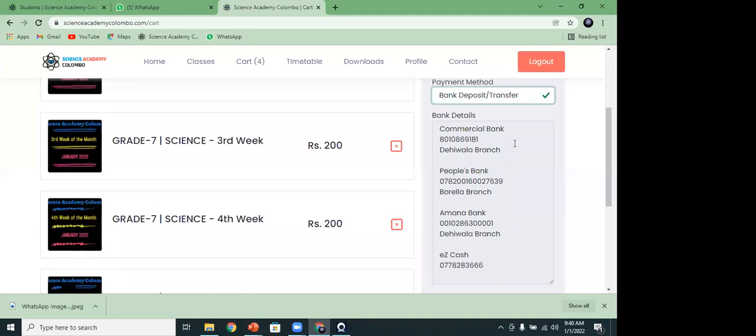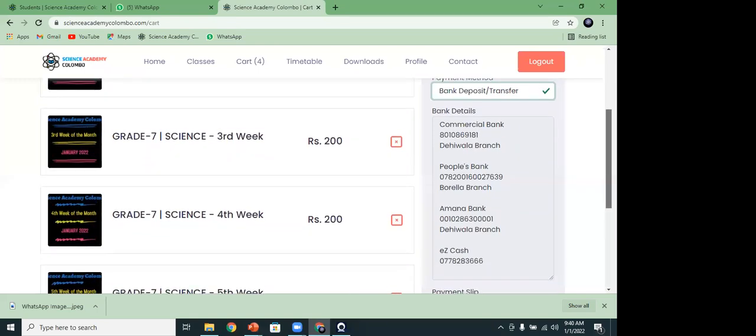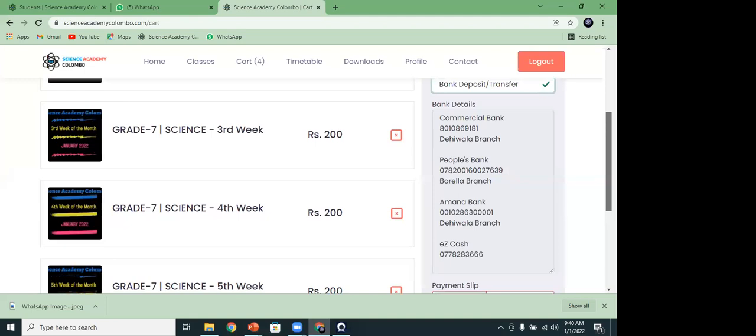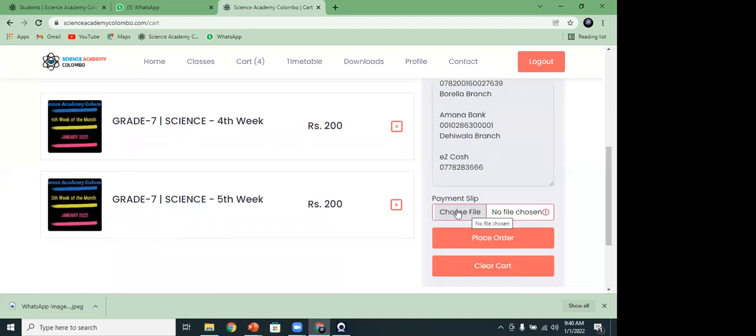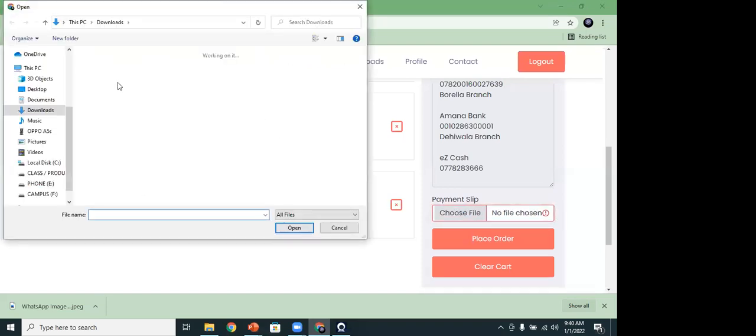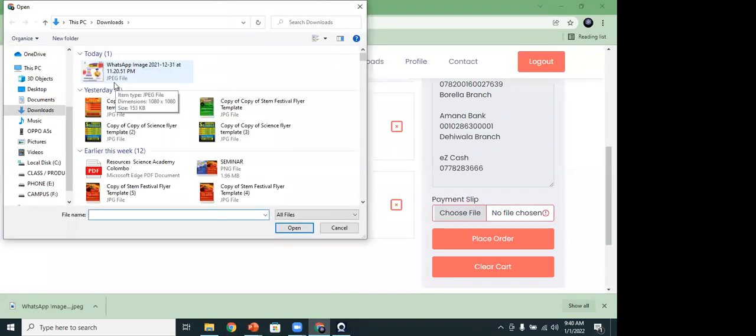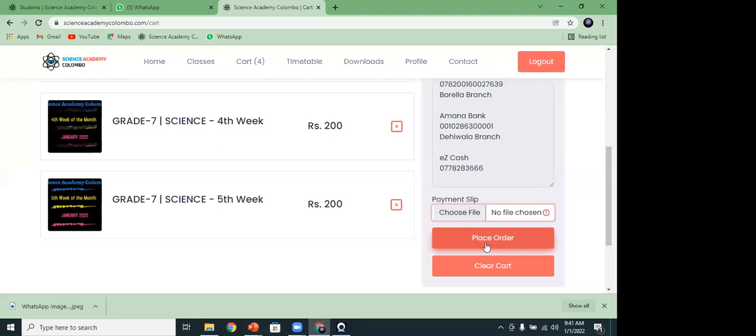Four methods are there. You can go to any bank, all the details I have given, you can deposit the money and bring the receipt. Okay, now below here, there is one place called Choose File. From that, you can put the picture of the receipt. If the receipt is in the computer, from the computer, you can put the receipt. If the receipt is in the phone, from the phone, you can put the receipt. And when you put the receipt and place order, you will get the classes.